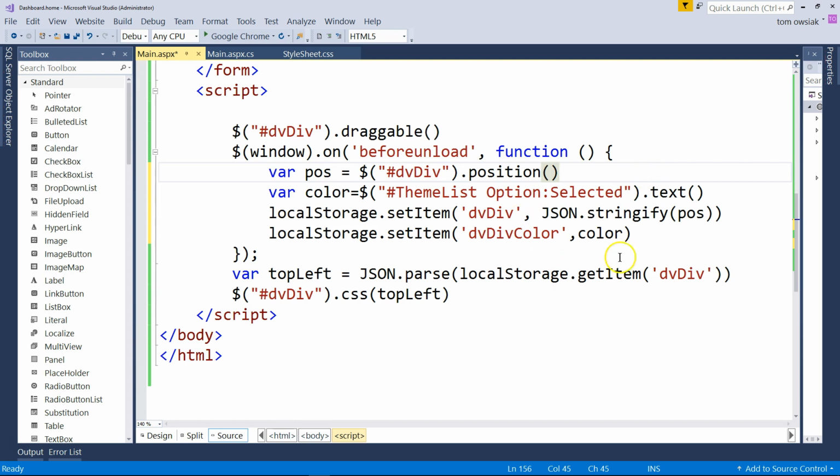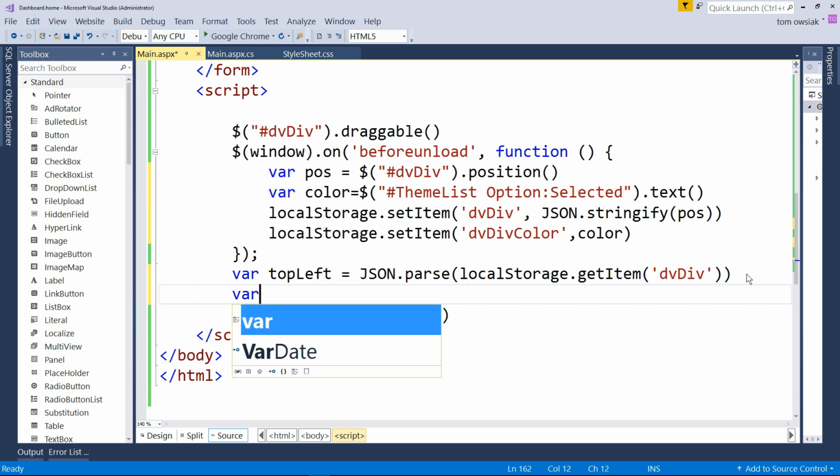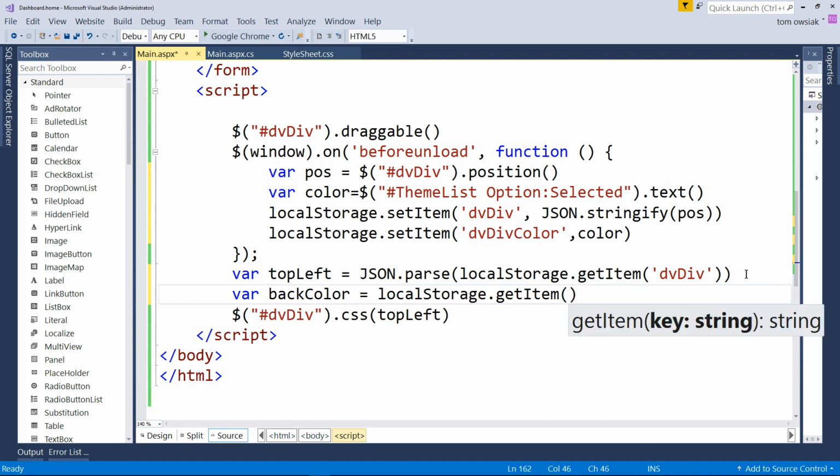That's good enough. And the next stage, of course, this is not enough, right? This is just reading it and saving it. You've got to now actually apply it, which means you've got to read it back from local storage and then apply it. So down below, I will say the following. I'm going to say var, and then I'm going to say here backColor. I need to read it first from local storage. So I'm going to say localStorage and then dot and then getItem and specify the key the item is under. So in our particular case, that's just dv-div-color.